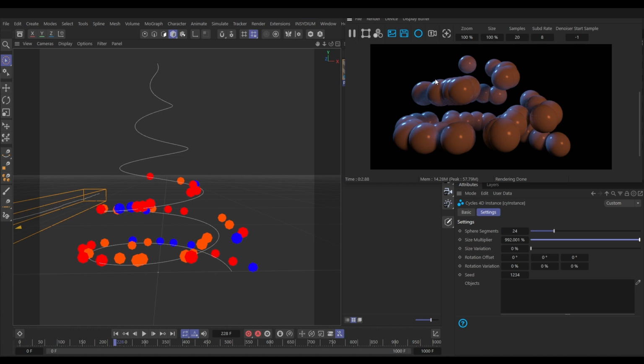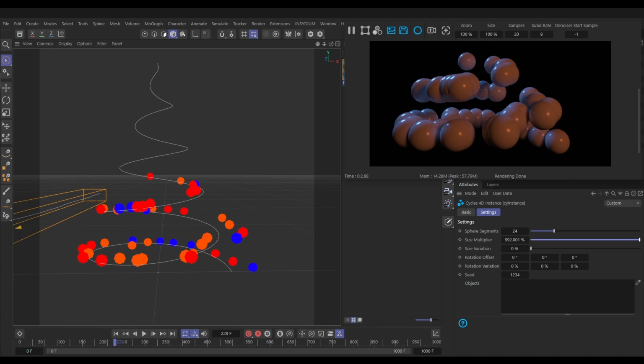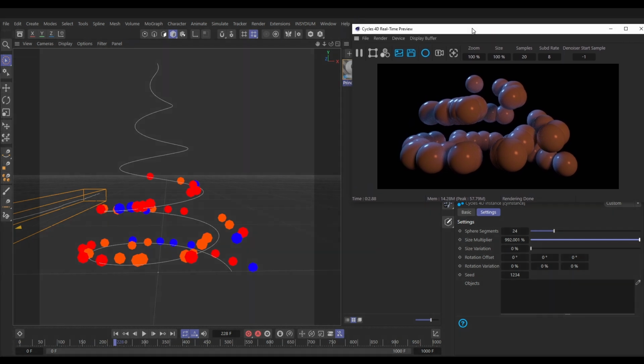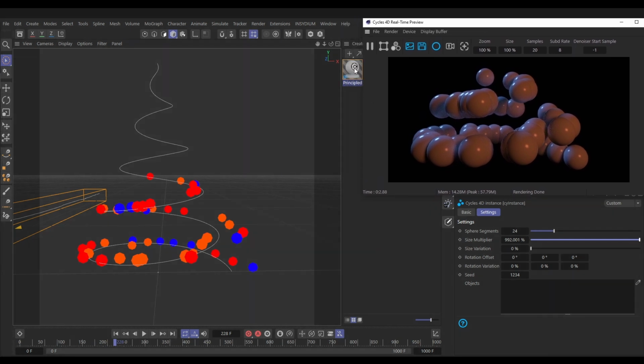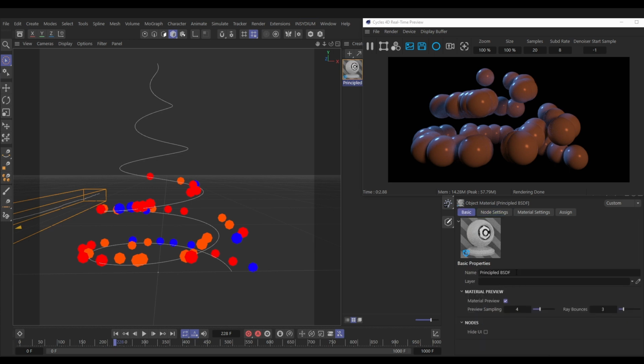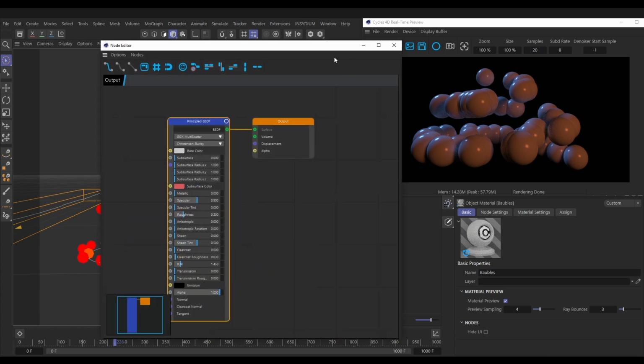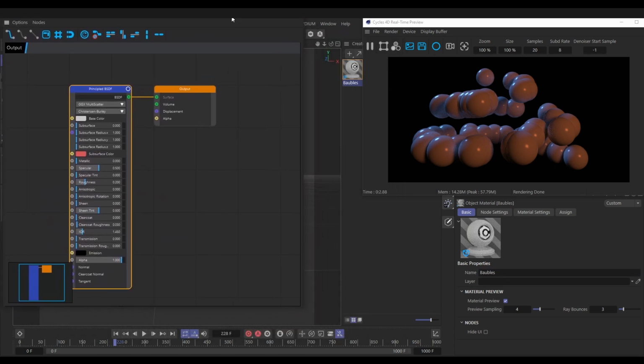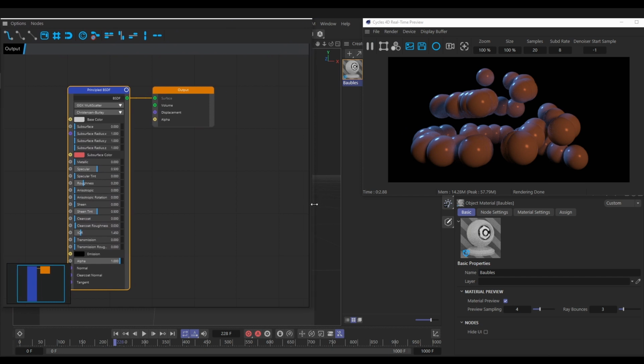I would always use at least a dual monitor setup when working professionally. So let's just put that there. Now what we want to do is double click on our principled material and rename it. We're going to call this baubles. And let's double click this, which opens our node editor, which will move over to this side of our interface. All right, so now we've got this set up.